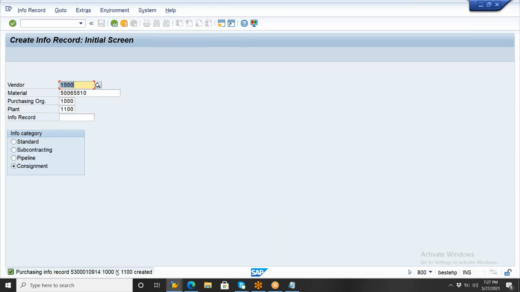So now, how do we differentiate this purchase info record? It is referenced with item category K. Okay, so the info record number, in 1000 purchase organization and 1100 plant, represents K. K means this is a consignment info record here.